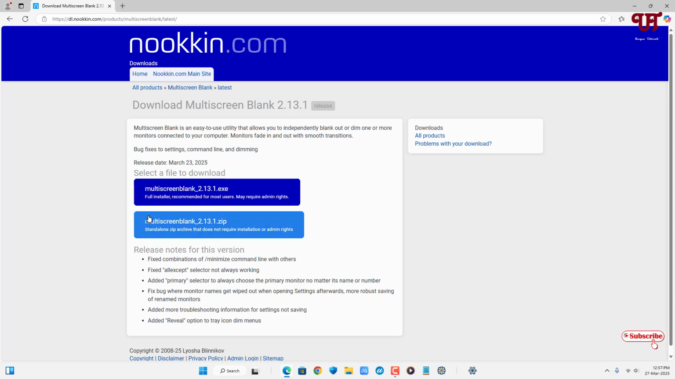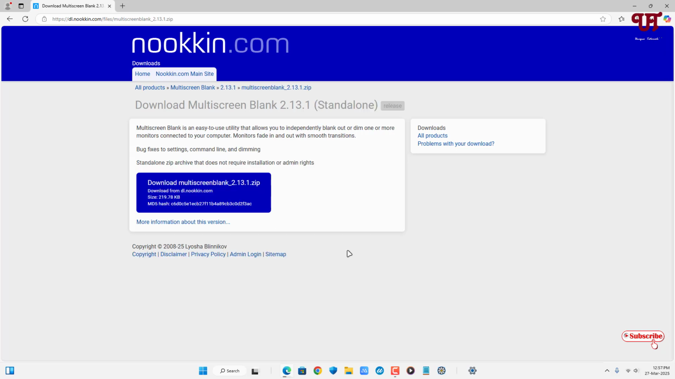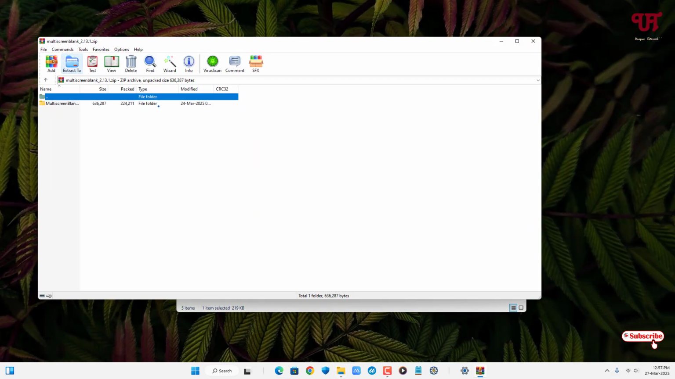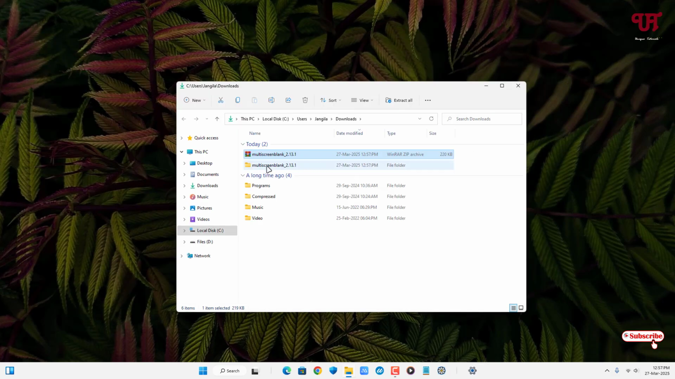So I'm gonna download the portable version, which is the .zip file. You can download the .exe file also. So finally the file has been downloaded, so let me go to the folder where it's been downloaded and let me close this web browser. Just double click it to extract this zip file. Now just open the extracted folder.